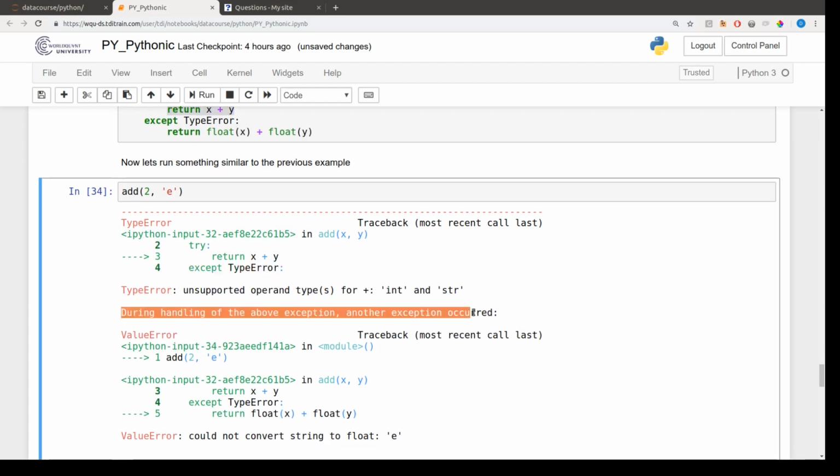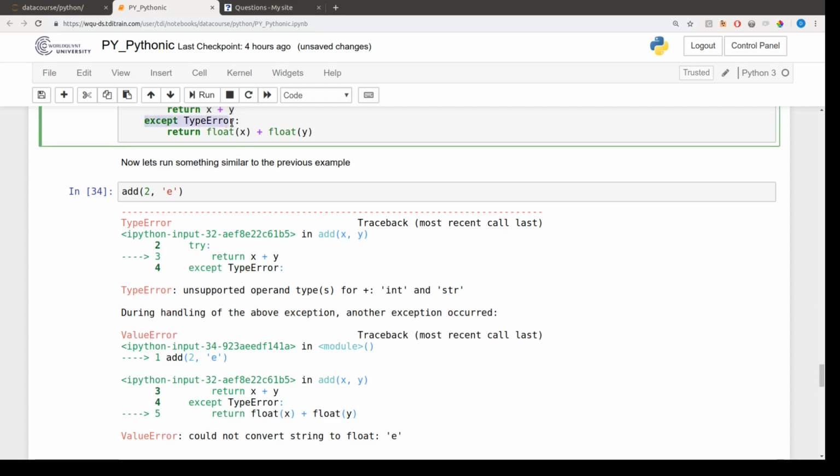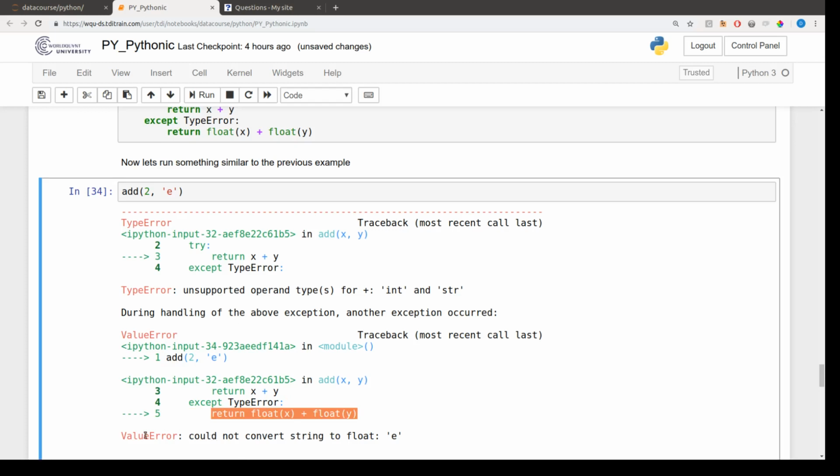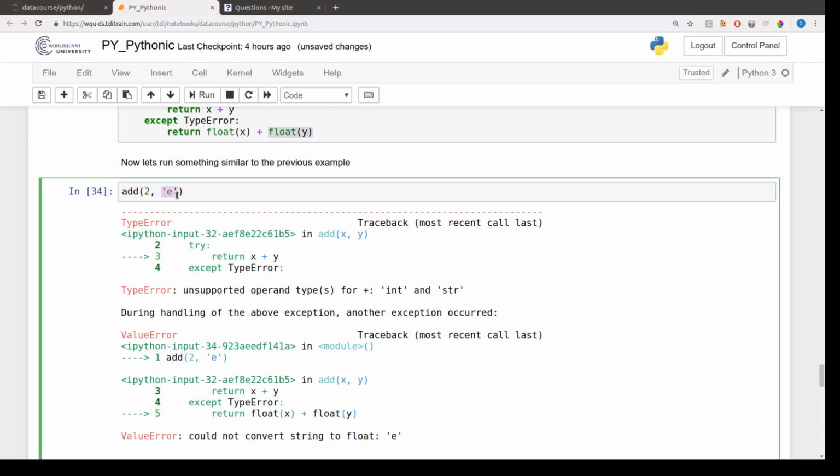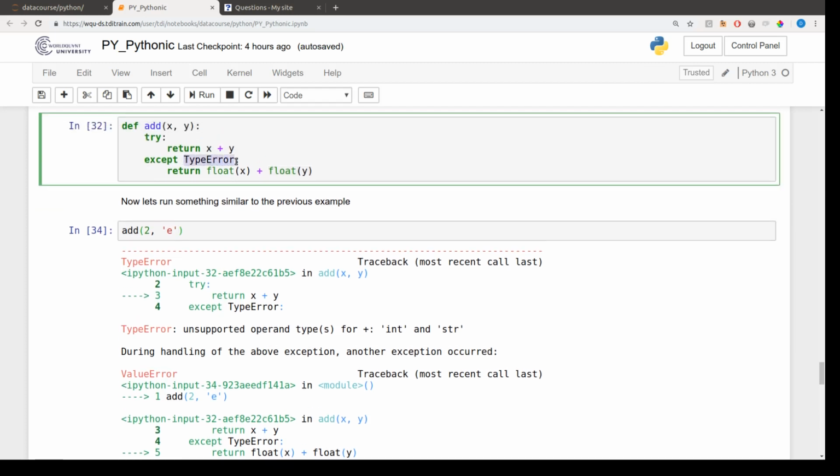During the handling of the above exception, another exception occurred. So as we were handling that type error, here in our exception handling, we raised another exception: could not convert string to float E. So this coercion, float, did not work on the letter E. So while we explicitly silenced a type error, we didn't silence all errors.